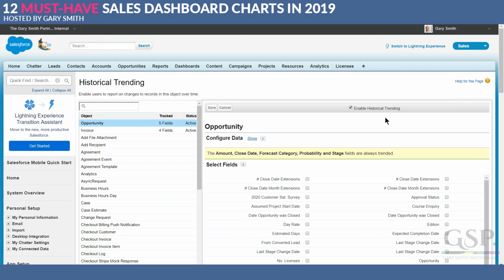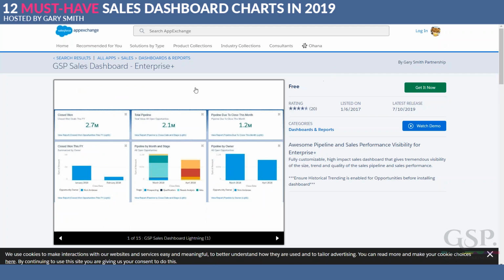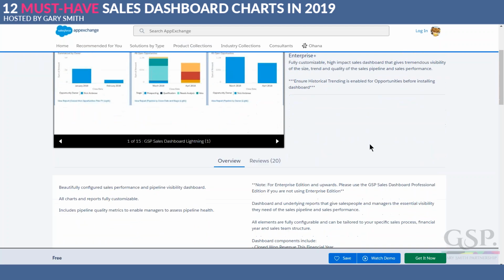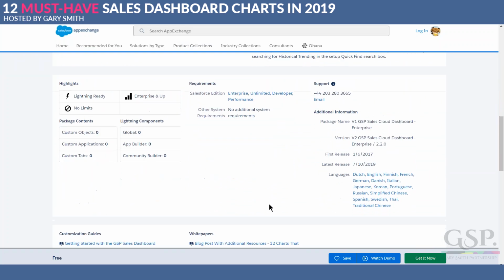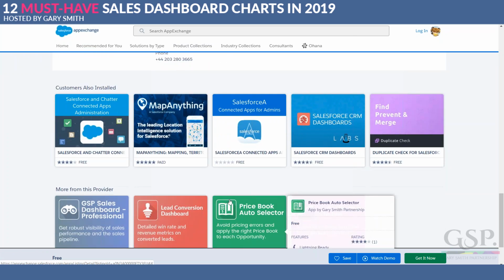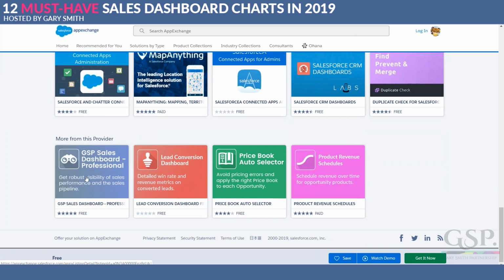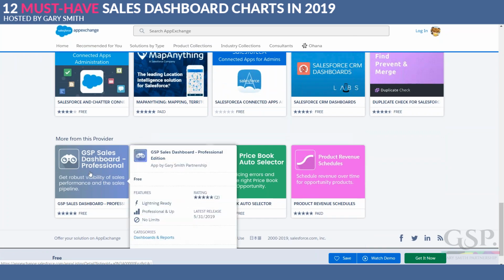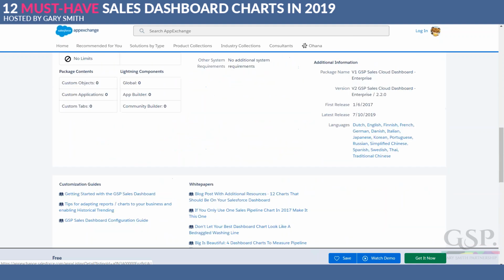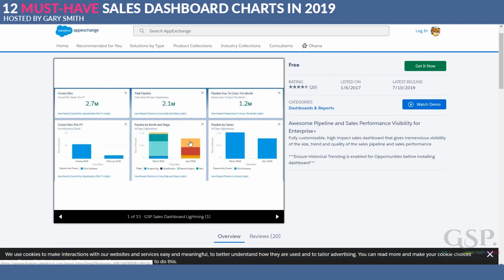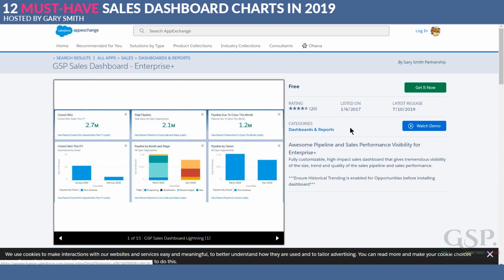If you are using Professional Edition, there is a Professional Edition version of this chart. It's this one here. So if you're using Professional Edition, install that version. If you're using Enterprise Edition, install this version. One other final thing is that when you install those metrics, it puts 3 or 4 fields onto the opportunity. You don't have to have those fields on the page layout. You can use them in reports without them being there.